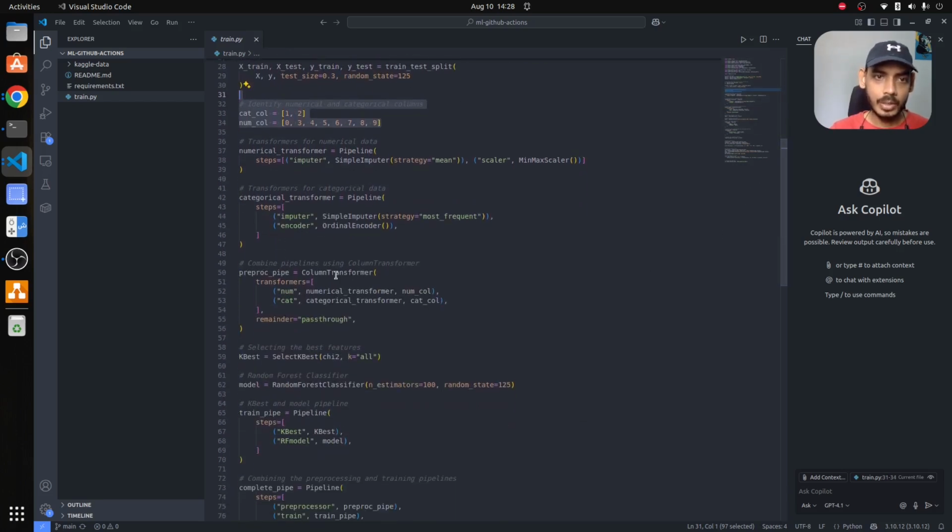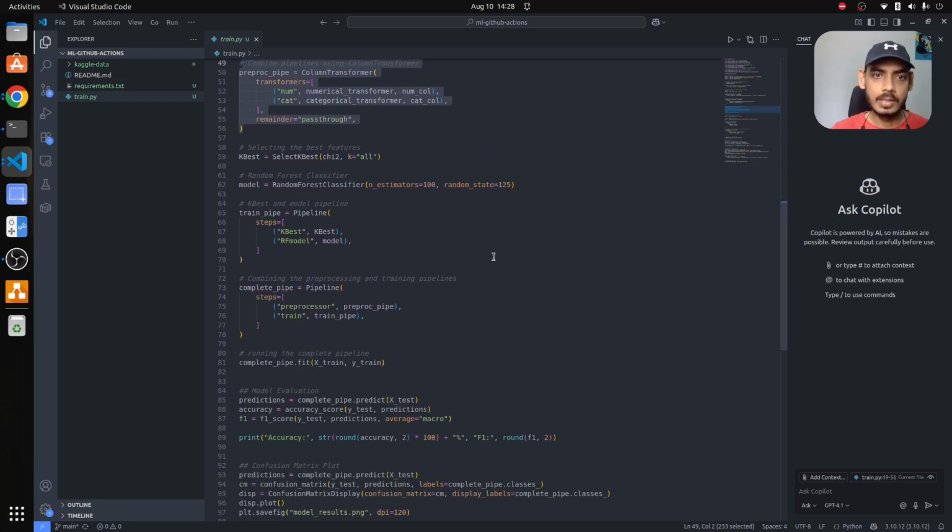Once that is done, we are doing pre-processing. Combining the pipeline using column transformer, and then selecting the k best features. Feature selection is happening, and then we are applying the random forest classifier, and then we are creating a pipeline.